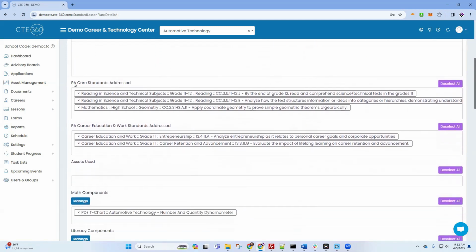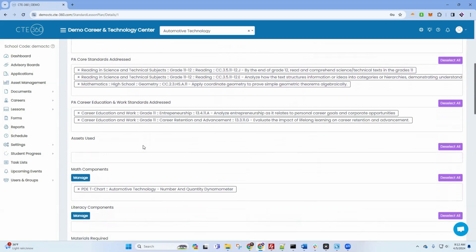We can also then link this lesson plan to academic standards, PA Core standards in reading, mathematics, etc. here. Science standards have also been recently added. And then the PA career education and work standards are listed here as well.